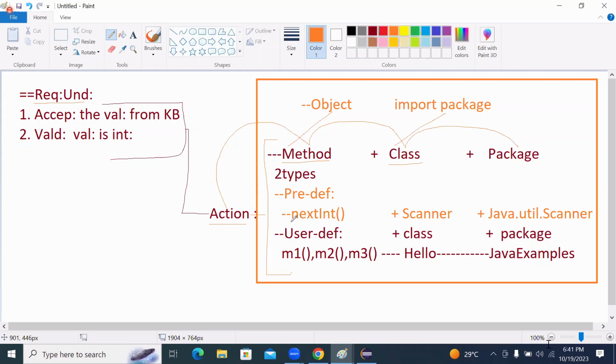I want to access the nextInt method. So what can I do? My requirement is I want to access the nextInt method. So what I have to do? What will you do, guys? I want to access the nextInt method. If I want to access this method, what do I need to do?